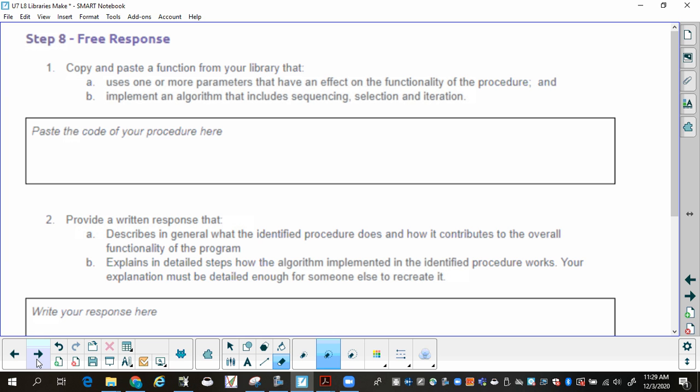Now, the free response. These free response questions are very, very similar to those that you will find, not in code.org, but in your create task. So first, you're going to need to copy and paste a function from your library that did all 4 things, okay? That had an effect on the functionality of the procedures and implemented sequencing, selection, and iteration. That means that it went step by step, it has a conditional in it, and it has a loop in it. So pick the function that did all 4 things, copy and paste your code into your document, okay?